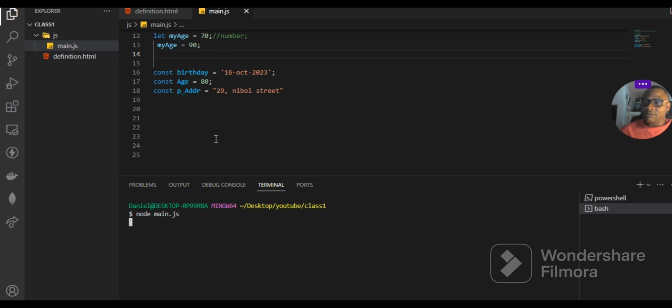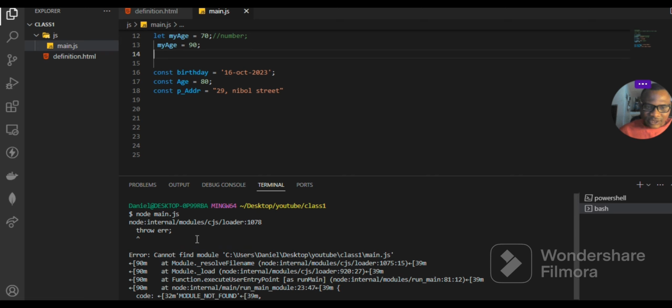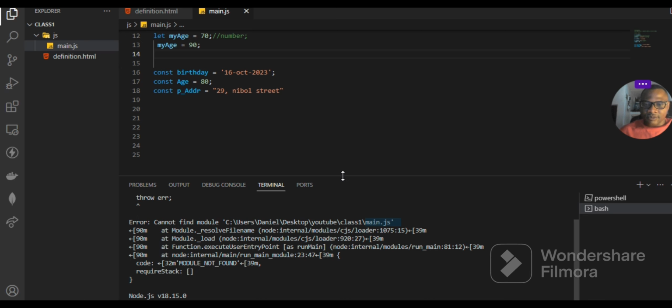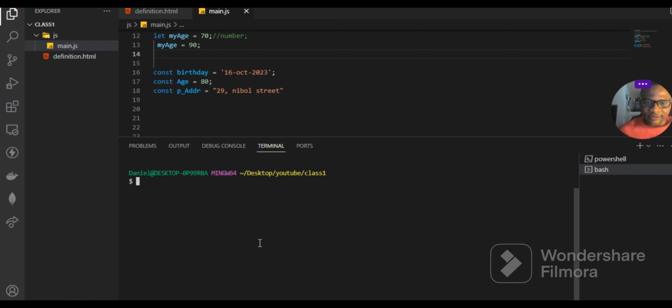Nothing is coming up. Now I'm even having an error. It's telling me error, can't find module. Understand? So you need to understand where you are before you start saying what you want to do. So look at where I am now. Look at my directory. I am in class 1, but this main.js is not in class 1.